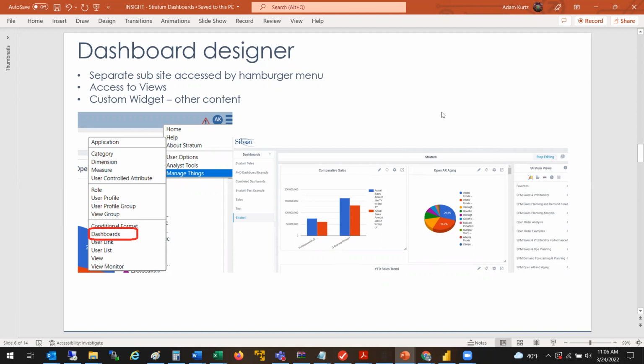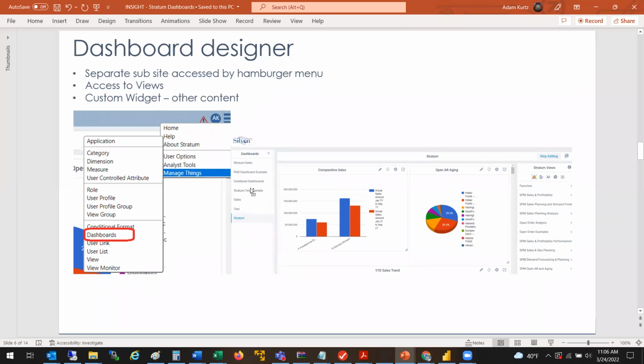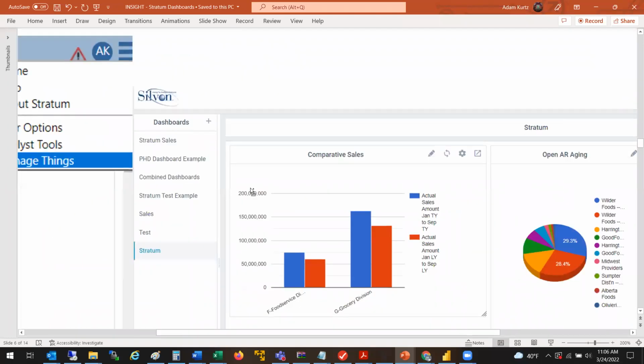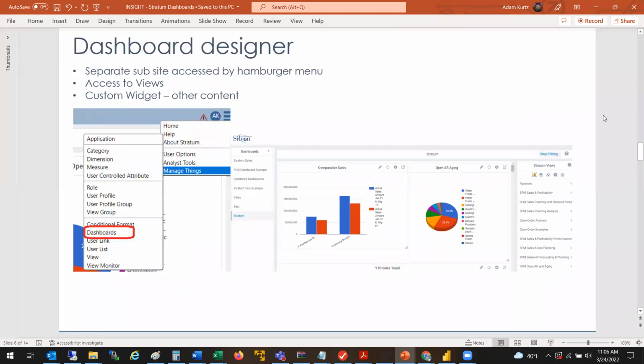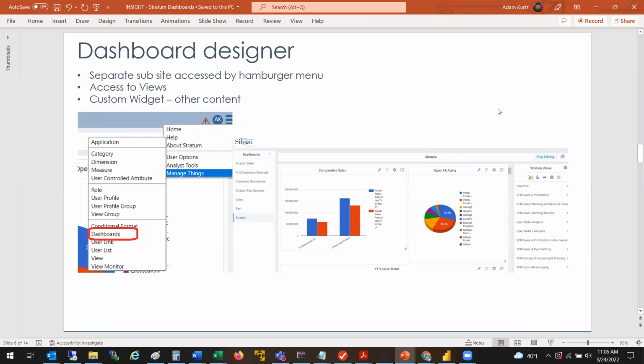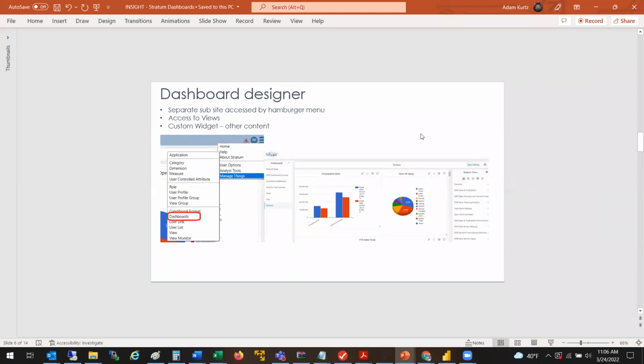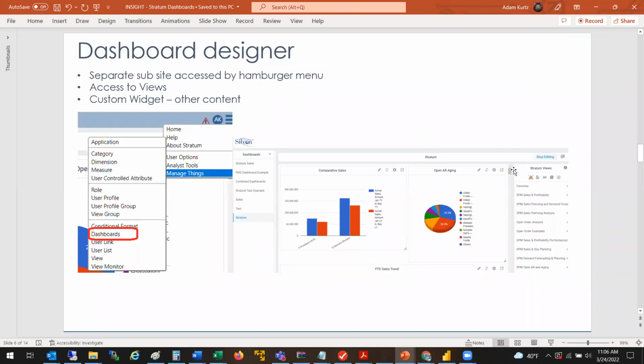Once I get into that area, I am able to actually start editing and creating new dashboards. As you can see here on the left-hand side, I can create new dashboards. And I can also gain access to the views so that I can build the dashboard essentially from the views that are within the Stratum interface. So getting access to the designer is much easier. It's very simple once you're on some of the later releases.